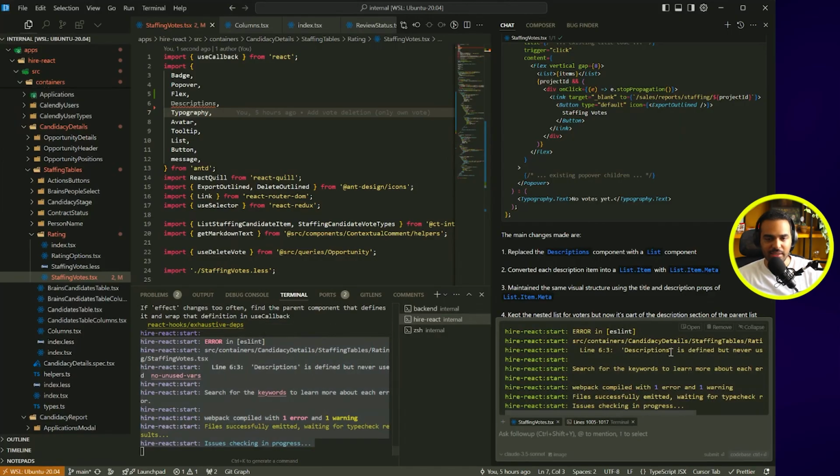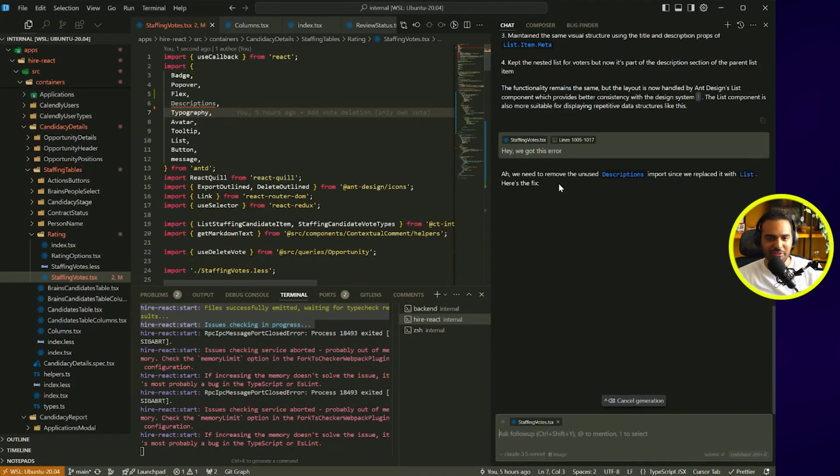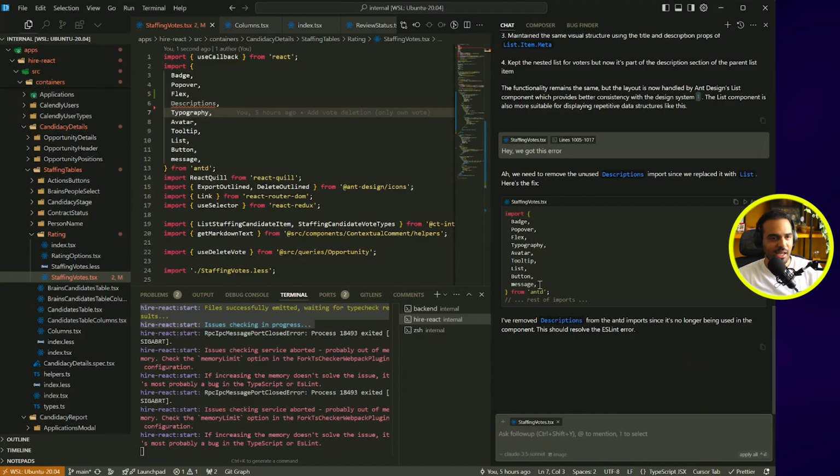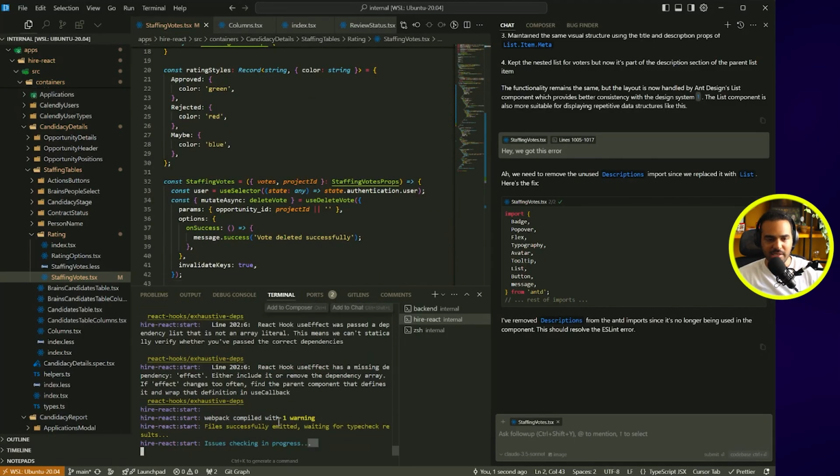And if I do that and say, hey, we got this error, it will say, oh, all right, I forgot. I need to remove this library here, and then I can just hit apply and it will say, hey, I'm removing it. I can do Control Enter. And now I see my terminal has no errors.